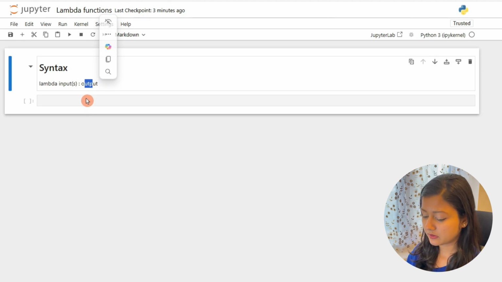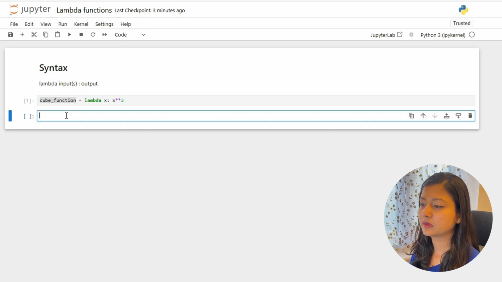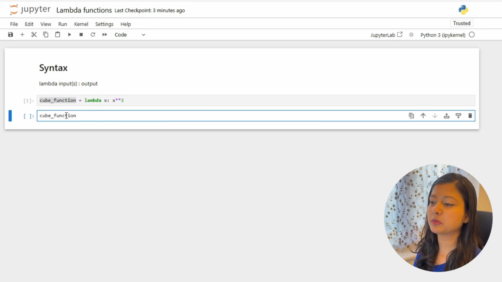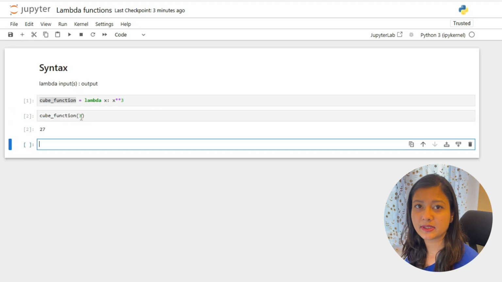So let me create a function called cube_function and I will write it as lambda. It will take the input as x and then colon. Now to return the cube of the number, I'll write the expression as this. Now to call this function, I will write it like cube_function, and suppose if I want the cube of 3, then I will write 3 over here. See, it has returned 27 to us.